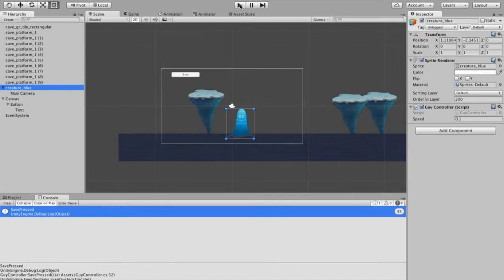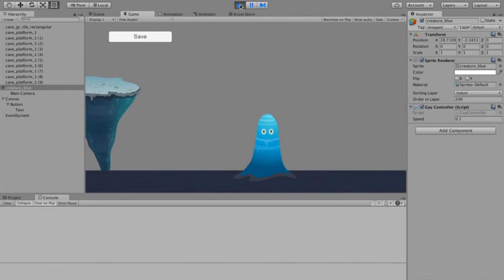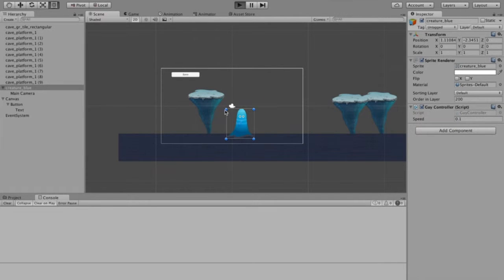So if we run, there we go. And if we start over again, we'll start right in the same spot.